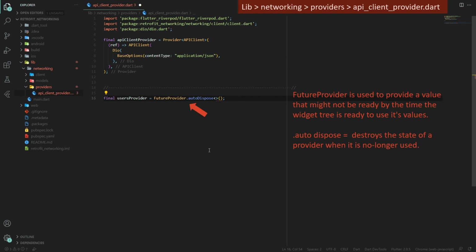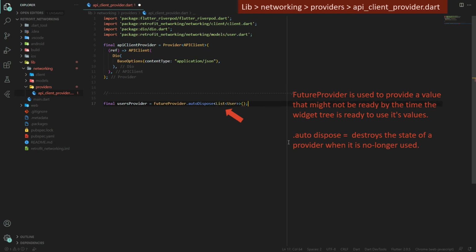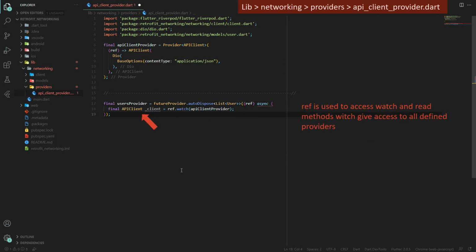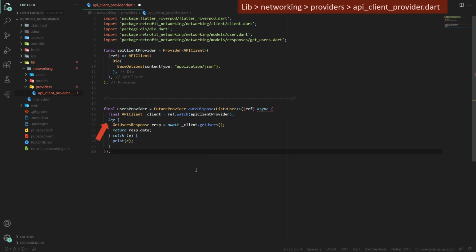Now create users provider, which we use to get list of all the users. It will hold instance of FutureProvider using the autoDispose and return type list of users. Inside the constructor, define async callback in which we access the instance of API client from previous provider using the ref.watch method. Inside the try catch, use the client to call getUsers and return the data from response object. In case of an error, just return empty list.